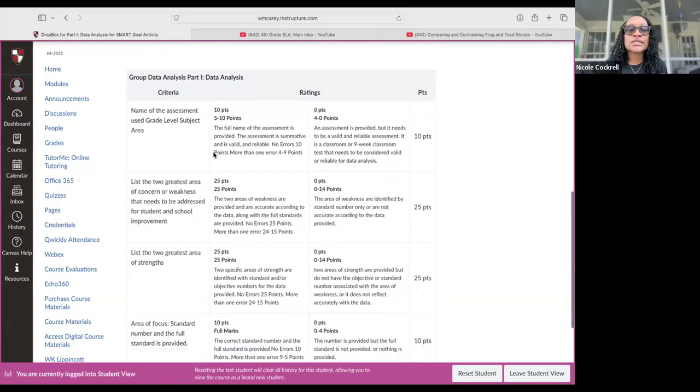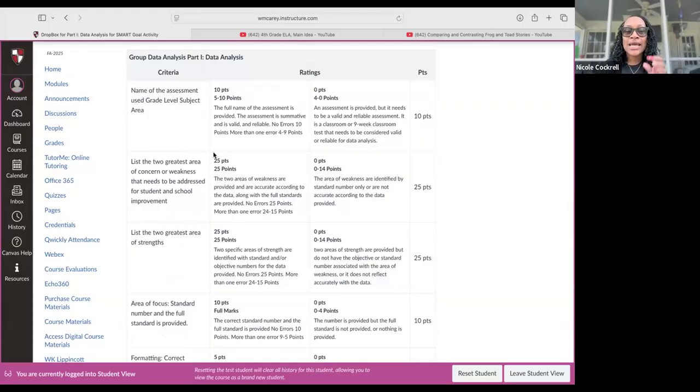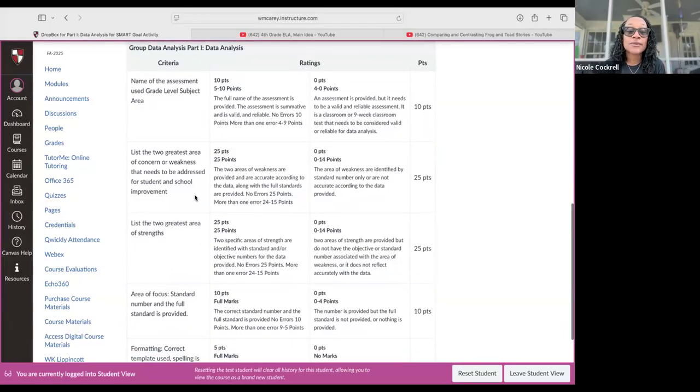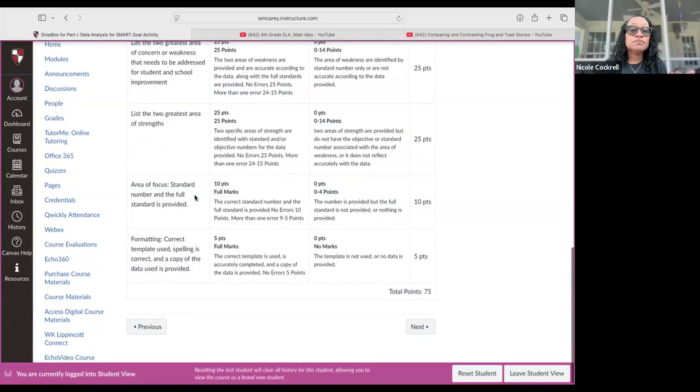And this rubric just breaks down exactly what it is you're putting on your data chart. That's it. What assessment? If you have that chart filled out, you should be able to get all of these points. If you have your data attached, you should be able to get all of these points.